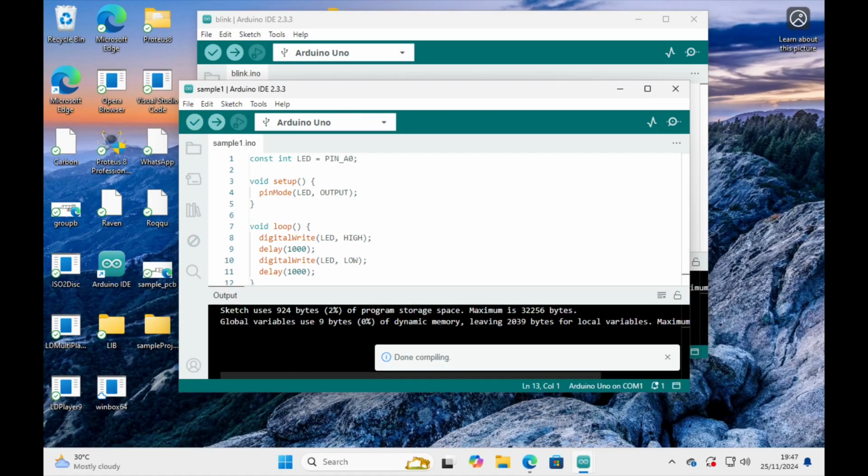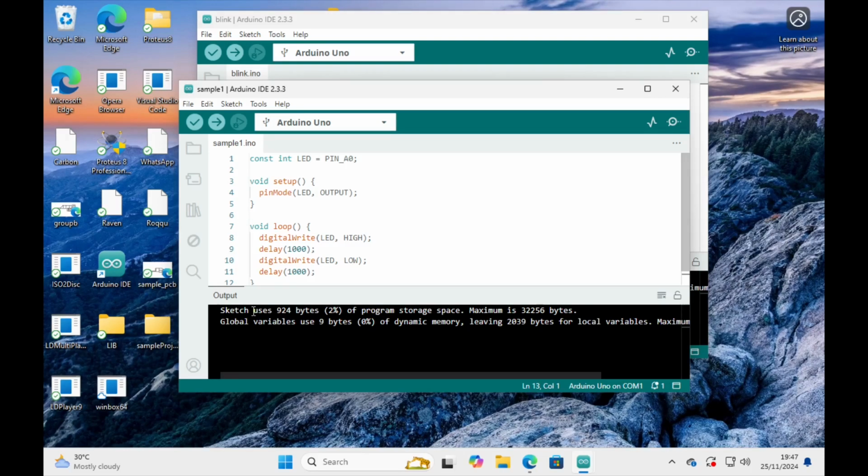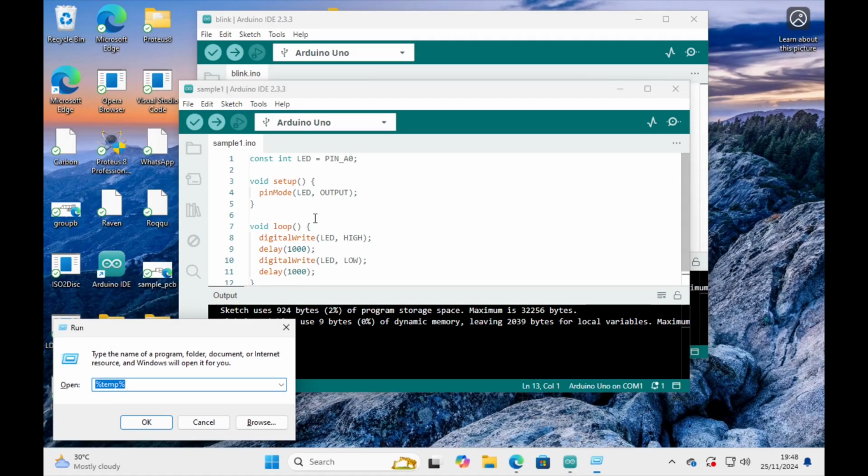This one is compile, and this one is upload. It's done compiling, but it's going to upload the .hex file to our microcontroller. The .hex file is the compiled binary file. But how do we locate that binary file? By default, it will be stored in a temporary location, in your temporary folder.